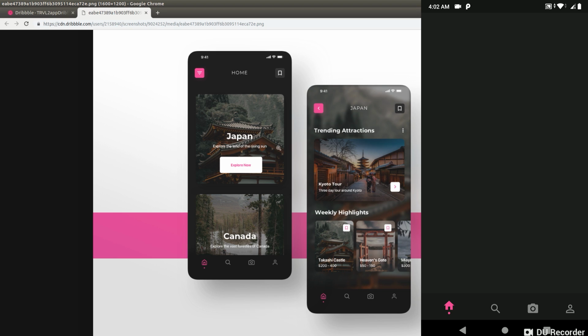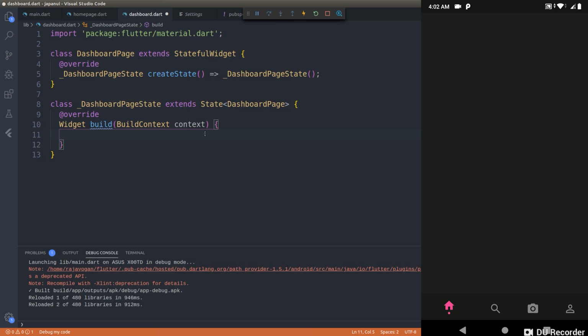Now let's go ahead and do the dashboard page. In the dashboard page we need these two, right, with the bottom navigation bar. So what I'll do is I'll return a column.